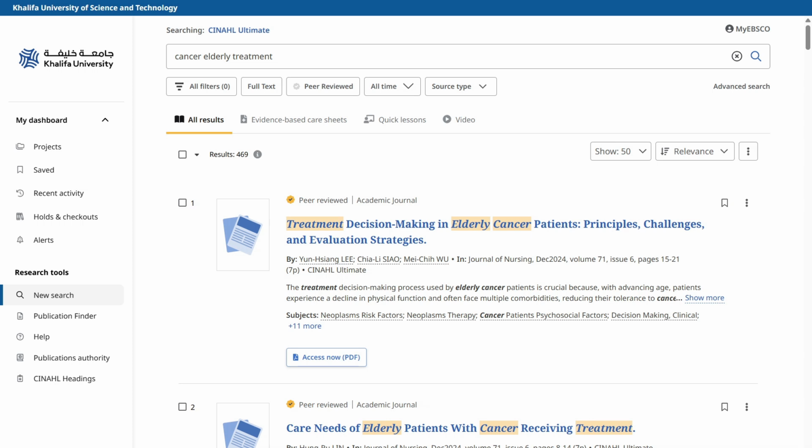So this is the EBSCO published CINAHL Ultimate database. And where we're going to start today is looking at a set of results. You see I've run a search on cancer elderly treatment. I've got 469 results, and now I want to save some citations and export them to a citation tool. So that'd be EndNote, RefWorks, Zotero, Mendeley, any of those.